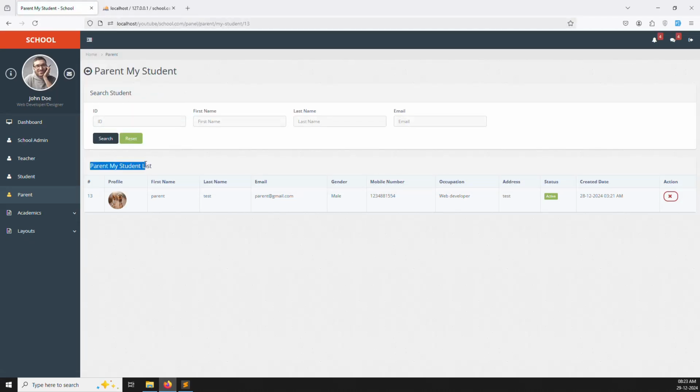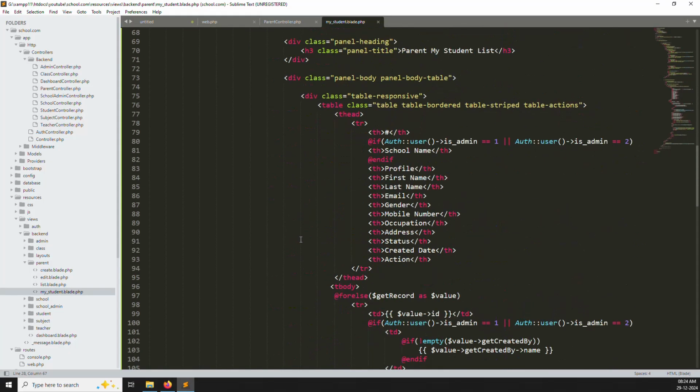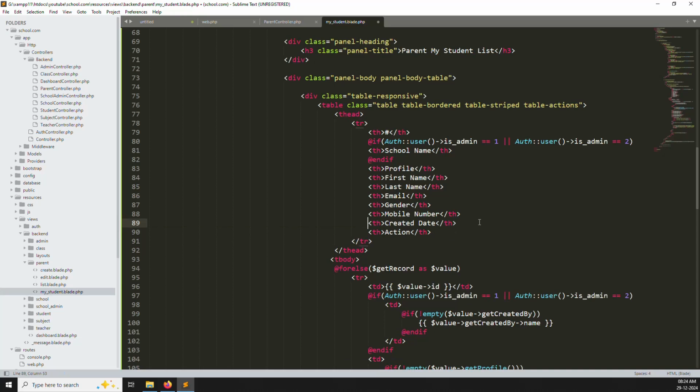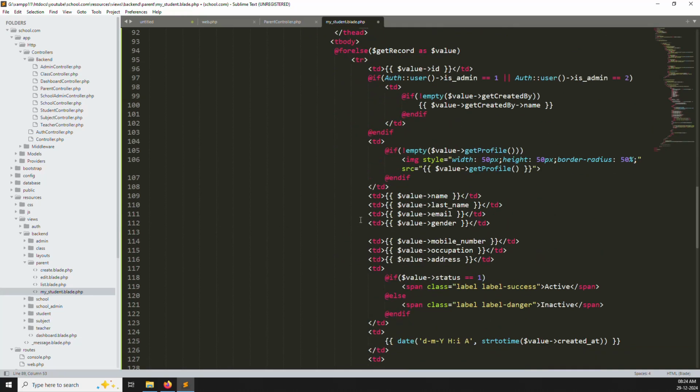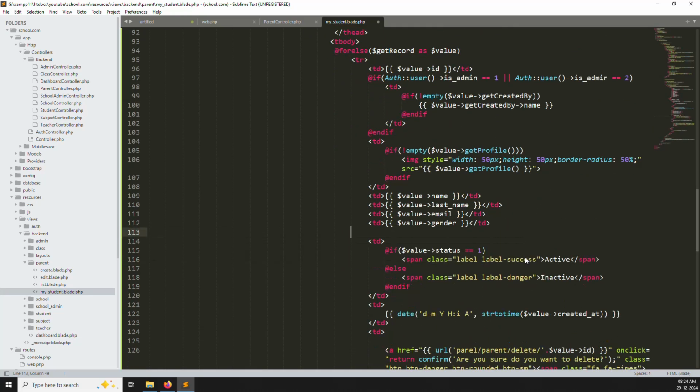Now here is the parents' my student list, because he is assigned this list, you can find it. So here we need first name, last name, email, and gender. Occupation we don't need, remove it here. Address we don't need, status we don't need. Create date you can leave, and gender also you can leave. So he needs to know about his son, his daughter, for these reasons.